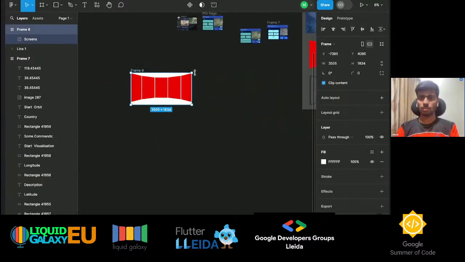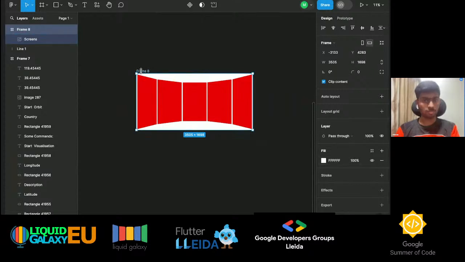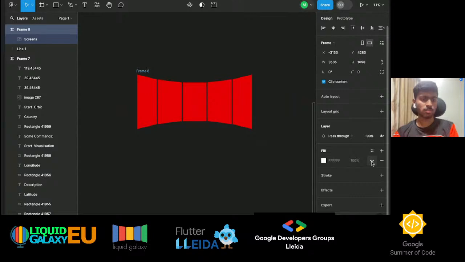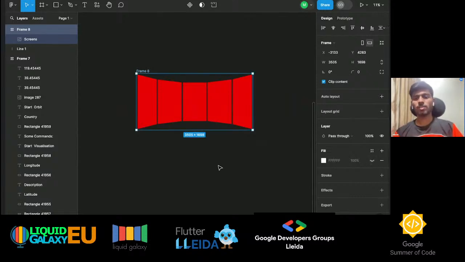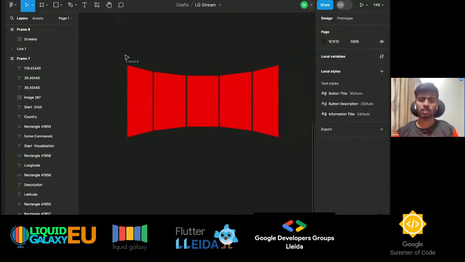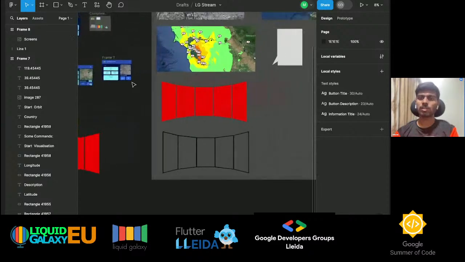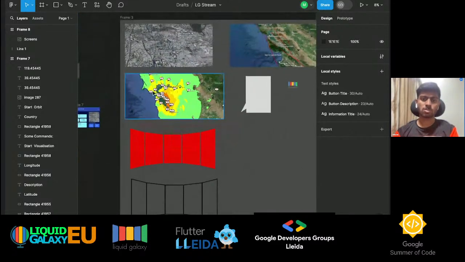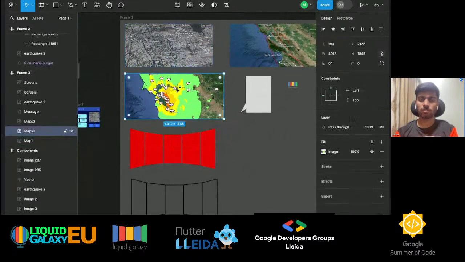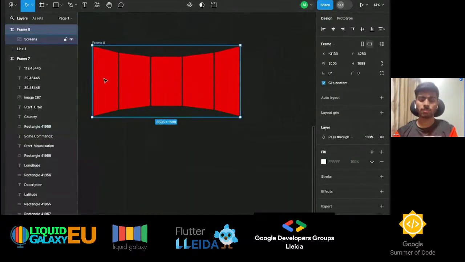Now as this is done, you can go ahead and click on frame 8 again, and in the fill option, just remove the color. As you remove the color, you will have a transparent looking screen with just the LG screens on it. Now the second thing we have to do is add a map. So for example, let's say we have to visualize this map here. I'll copy it here. I'll paste it in this frame.